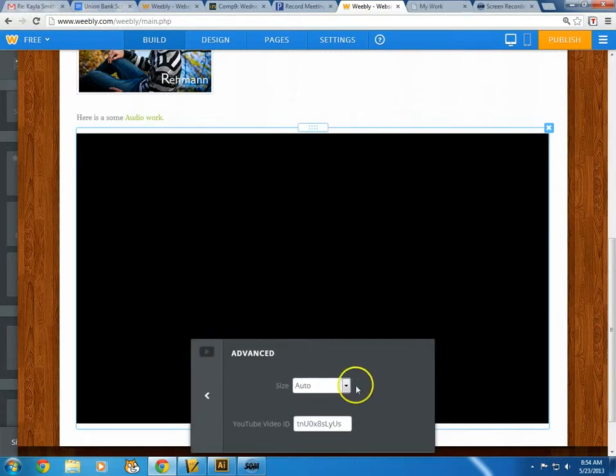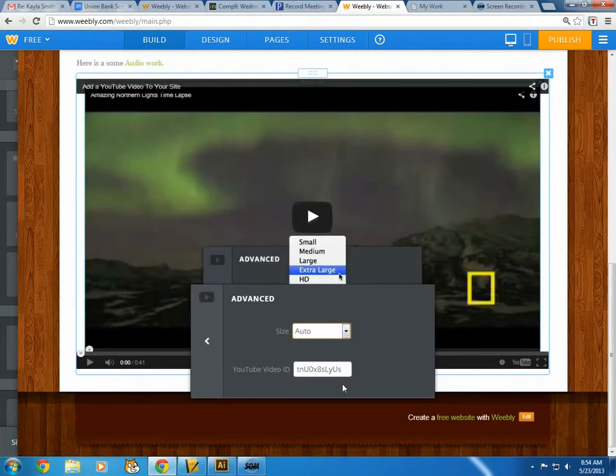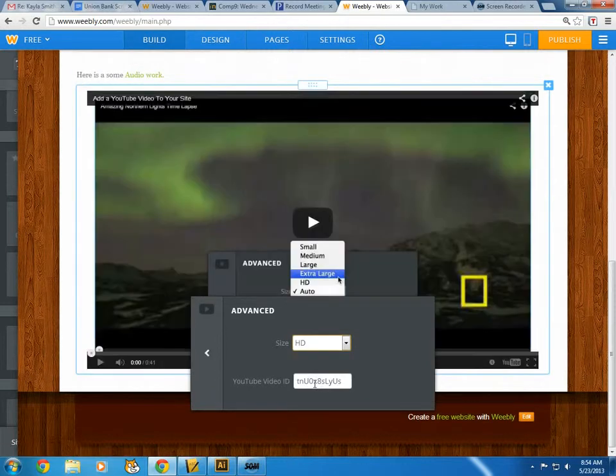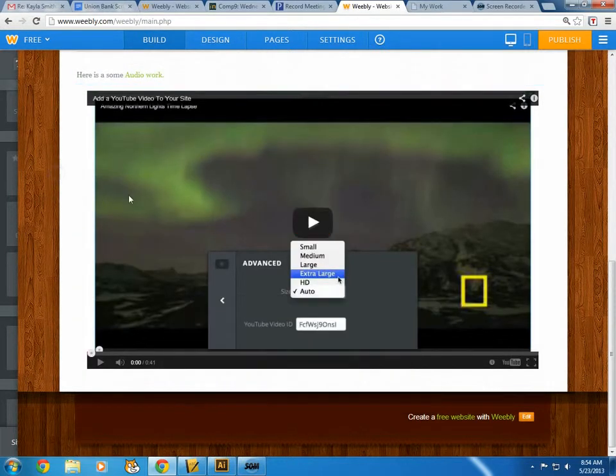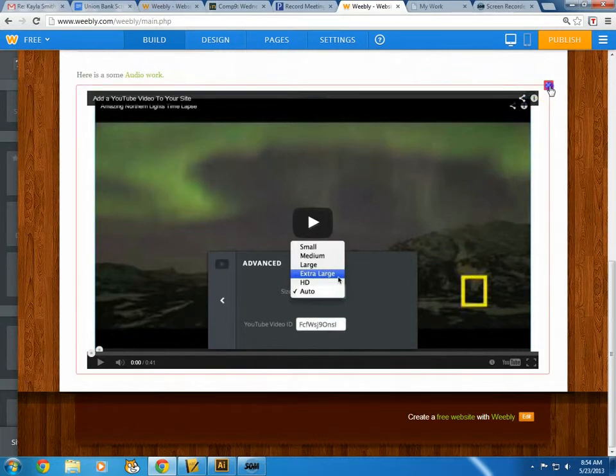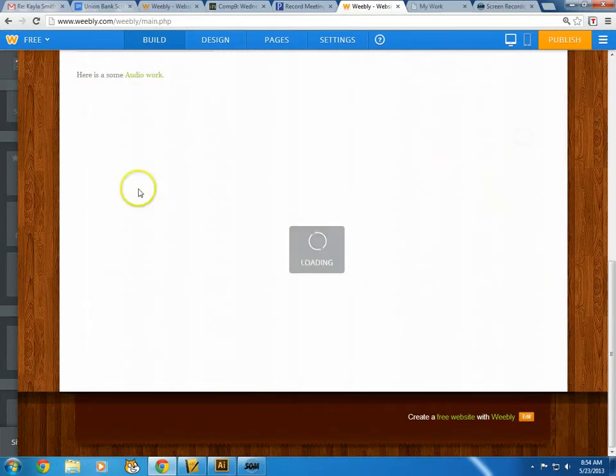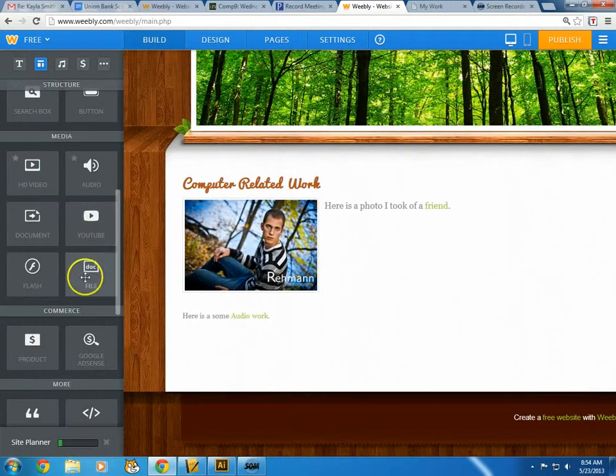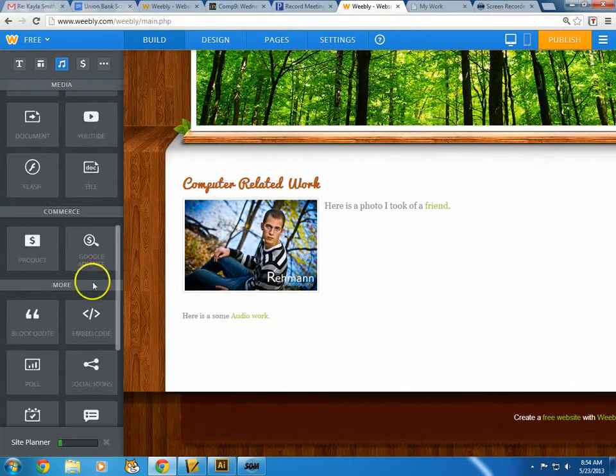And you can also go to advanced and choose the size of it. Ooh, they let you choose HD now, so that's nice to see. And there you go. So I can just unclick out of there. If this is the video I want, then that'd be fine. All right. But I'm going to close it out for now because I don't really need it. So I'm going to delete that out. And they have files in there. So you can do documents.